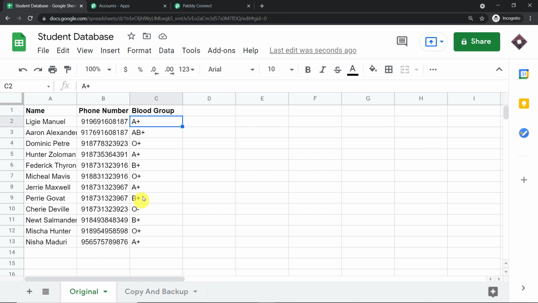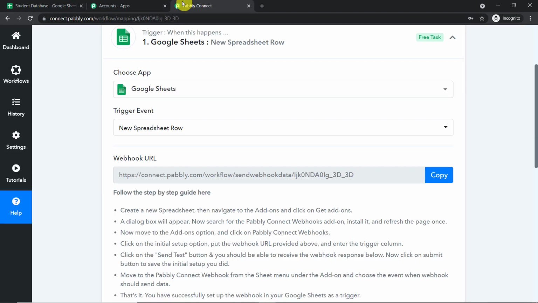Okay, so first of all, we are going to integrate this Google Sheet, that is original, to Pabbly Connect. In the first step, we are going to integrate this Google Sheet to Pabbly Connect. So the idea is that whenever a new row is entered in this Google Sheet, Pabbly Connect will capture the data. And this is how you do it.